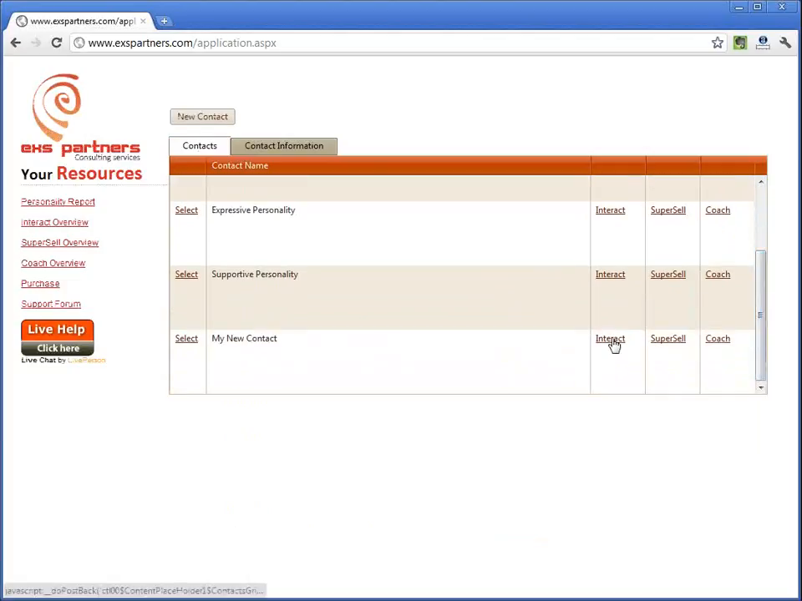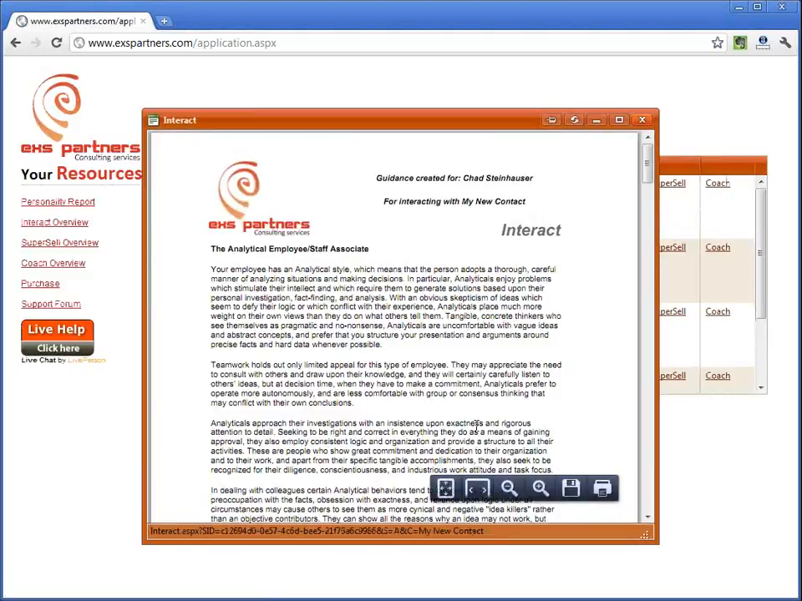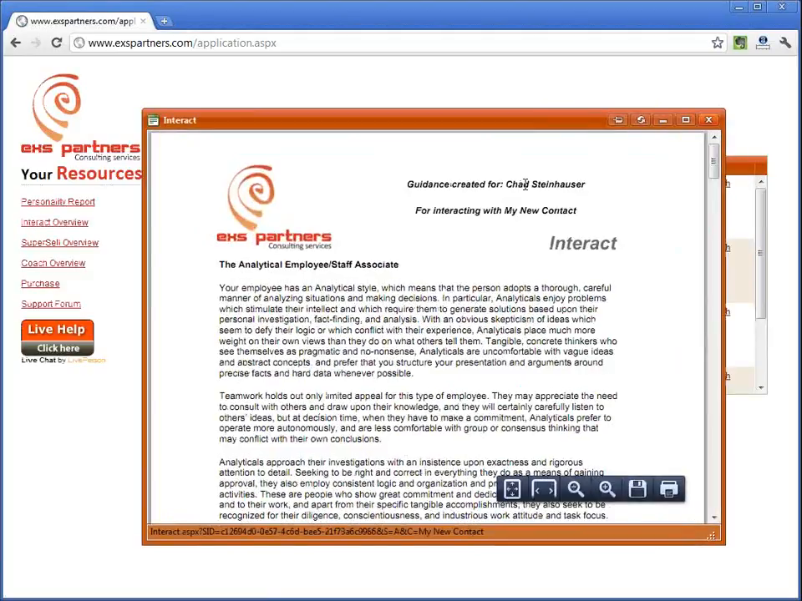And once again, I can go ahead and click on any one of these links. I'll go ahead and click on the Interact again. And that's going to pop up a PDF once again. Guidance created for me, Chad Steinhauser, for interacting with My New Contact. And once again, you have the ability to save and print, zoom in, come back at your leisure to review the report created specifically for your new contact.